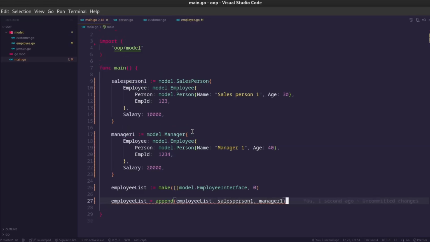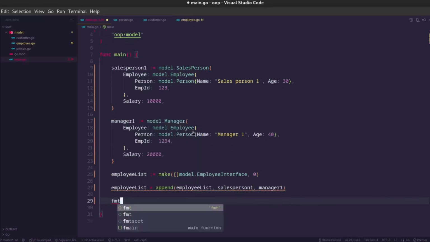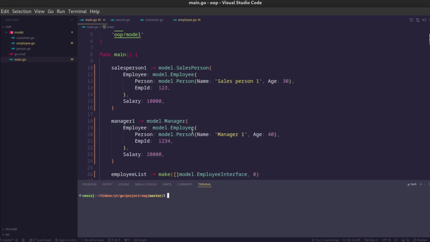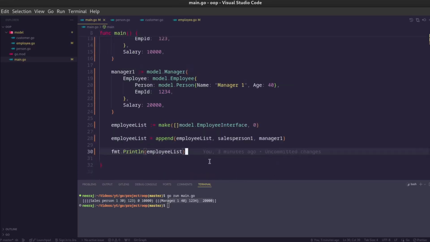Okay, our program looks to be okay. So very quickly, let's try to format and see. Let's try to run it, so say go run main.go. So we are getting 2 employees, the salesperson having a salary of 10,000 and a manager having a salary of 20,000.